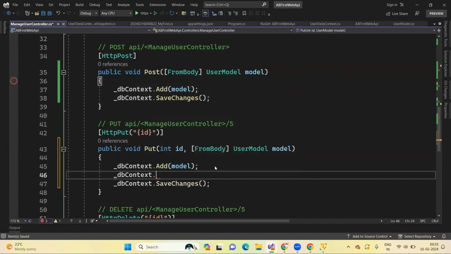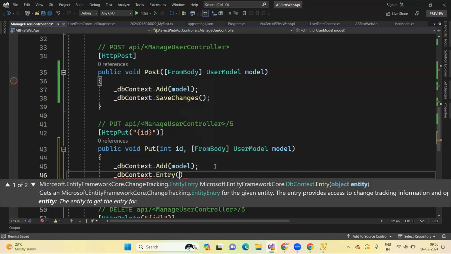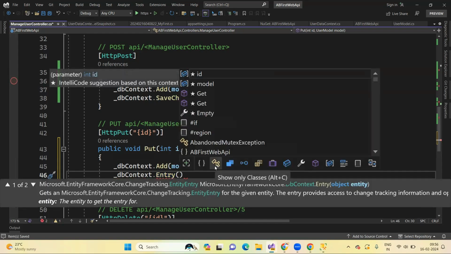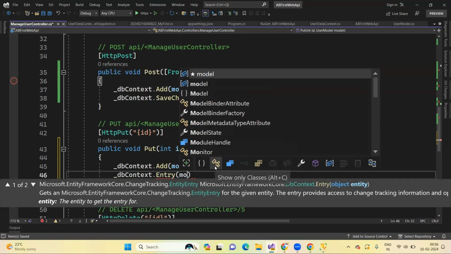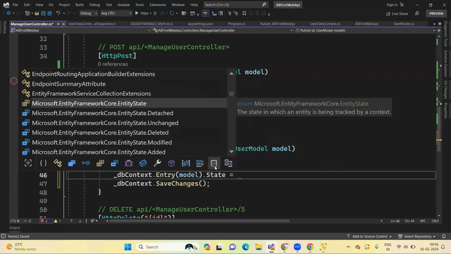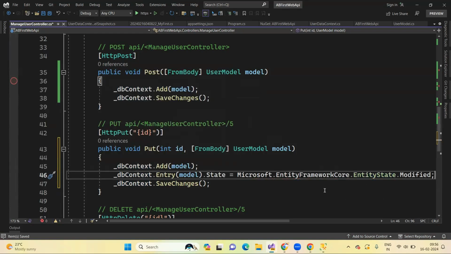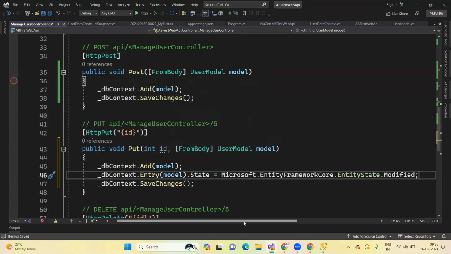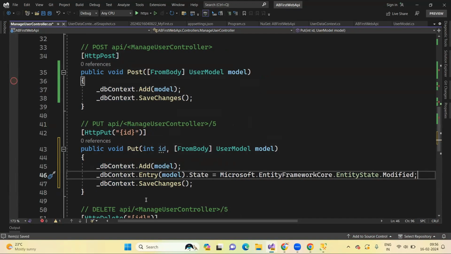_dbContext.Entry(entity), where entity is nothing but your model, .State = EntityState.Modified. If you specify this, it will think the entity is modified, so it will do the update. Let's run this.